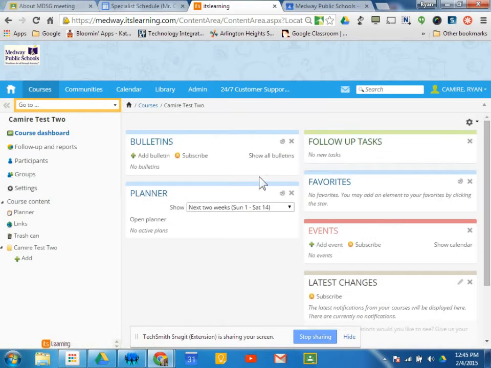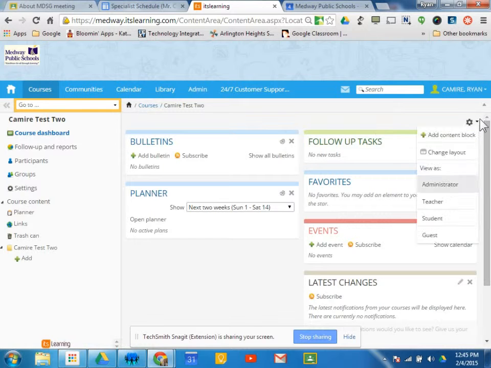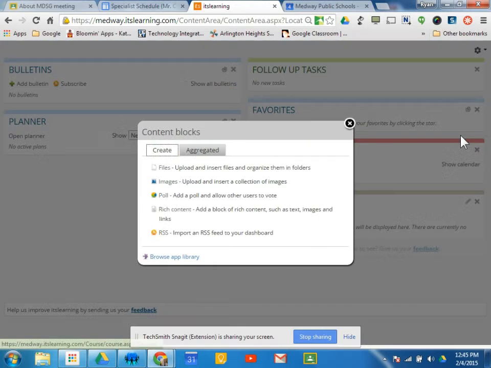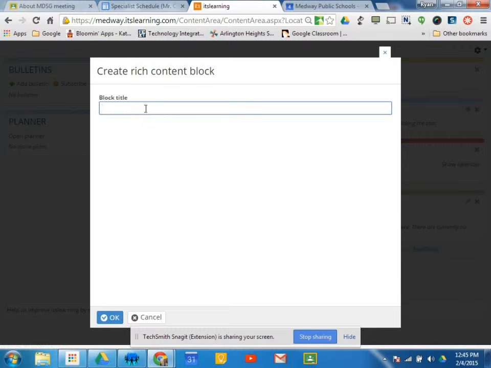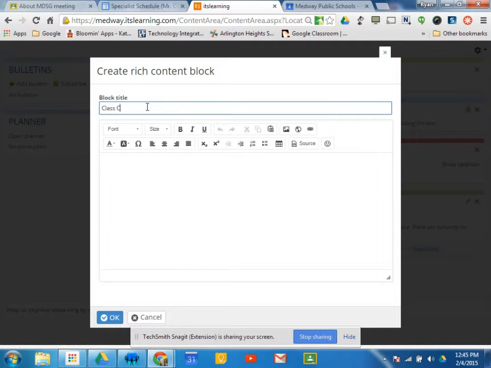So if you're in your itsLearning course and you want to add your Google Calendar, you can add a content block, choose rich content. You can say class calendar. What we're going to do is embed the Google Calendar into your itsLearning. So in order to do that, we need to use HTML code. Okay. So in order to input HTML code, you have to hit this source button right here.